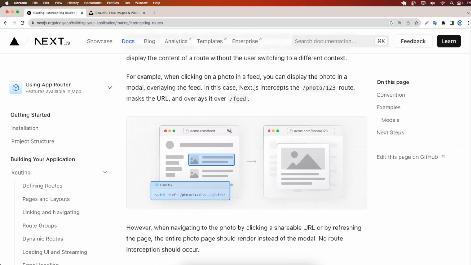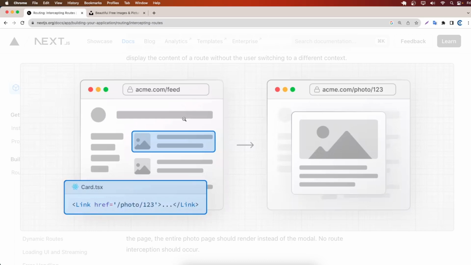So it's basically, as you can see here in the image, when we're on the feed route and we have some cards in here, and the card is wrapped inside a link. When we click it, it should open the detail, which is photo/123. It's not going to open the detail page, but it should open the intercepting route.